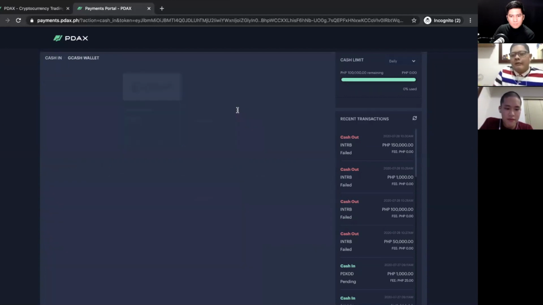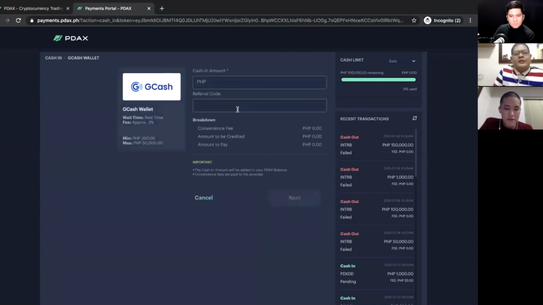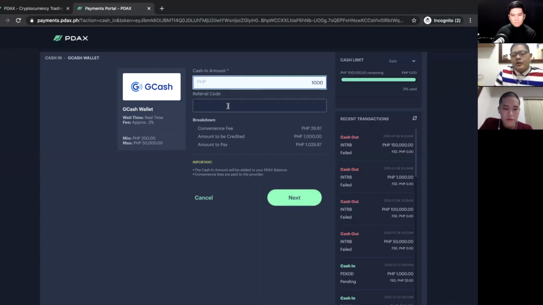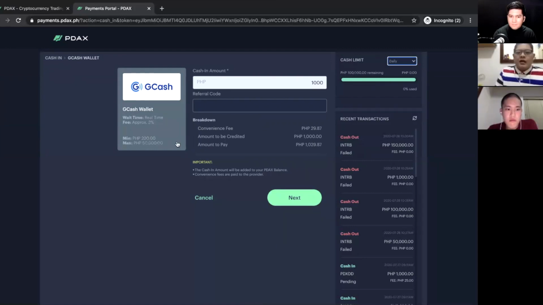The basic principle of how we cash in is you need to enter the amount. For example, I selected GCash. I entered the amount, and the breakdown is already included here: the convenience fee and the total amount to pay. Also indicated is the wait time, which is real time since we're doing GCash. The fee is approximately 3%, so that's why it's 29.87 for 1,000. When you click next, the transaction will be completed.